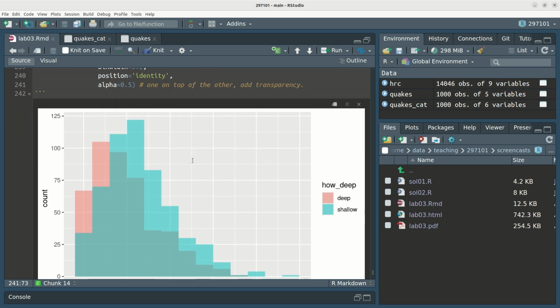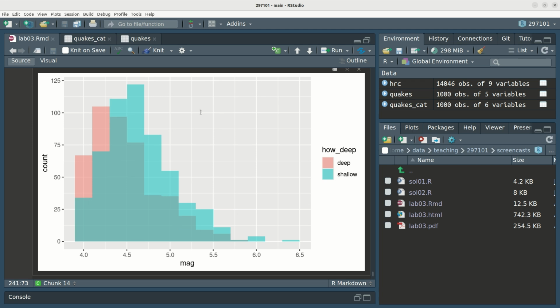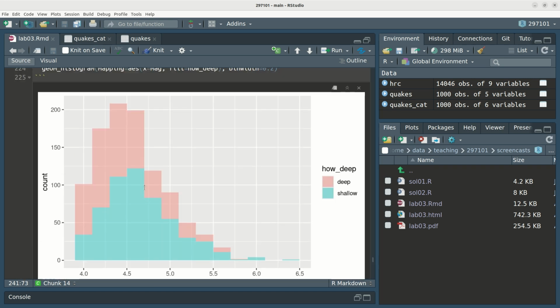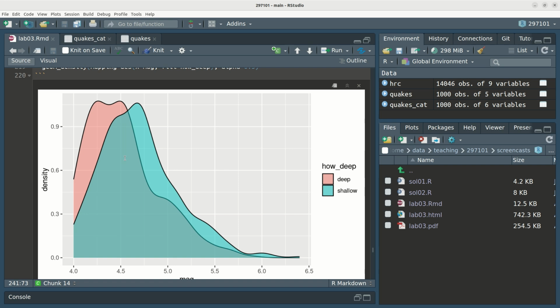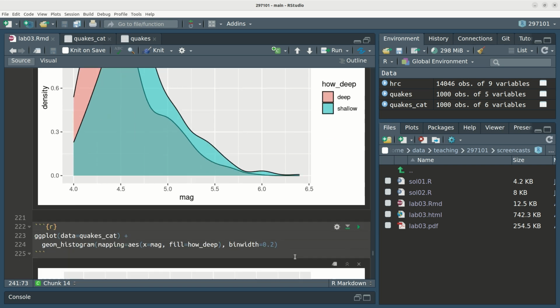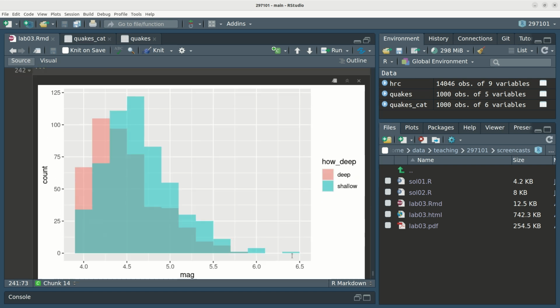Okay, so I like this one better, and again the inference is the same, right? The shallow quakes have moved up, tend to be higher magnitude than the deep quakes. From the histogram, we can also note that there are more shallow quakes than deep quakes because the blue tends to be a bit higher than the red, which you don't get from the densities. Because both curves have area under the curve equal to 1, right? So the total has been factored out, if you like. Whereas in the histogram, you do get that information.